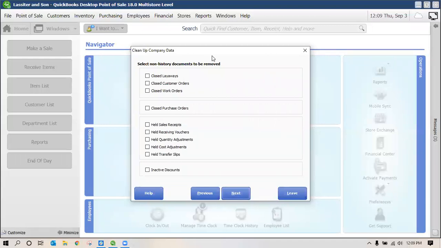So you can select the non-historical documents you want to be removed. Non-historical documents, we've talked about it previously when we talked about purchase orders versus receiving vouchers. A non-historical document is a planning document. So a purchase order, like we said, held receipts, transfer slips, documents that are in your system that are telling your system this is going to happen, but it's not necessarily happening at that time. I'm just going to say close purchase orders, close layaways, and held transfer slips.